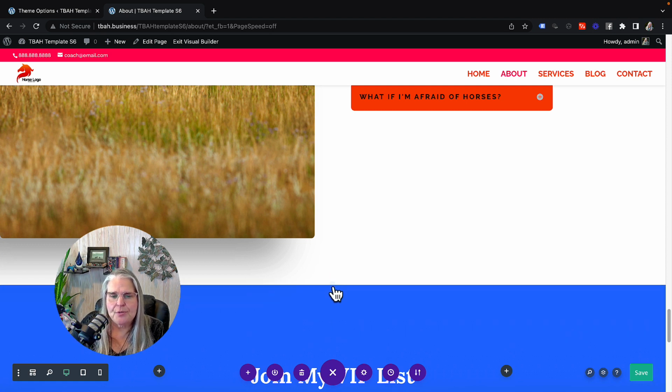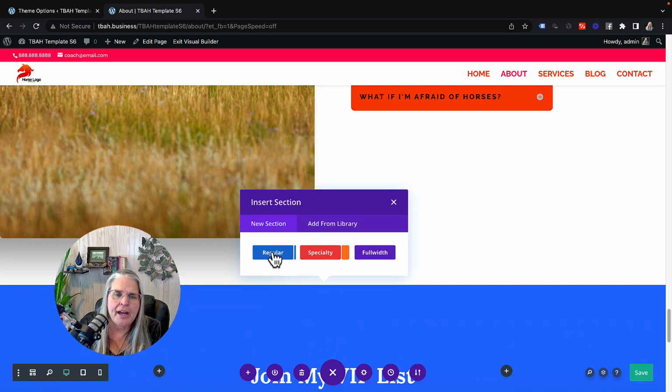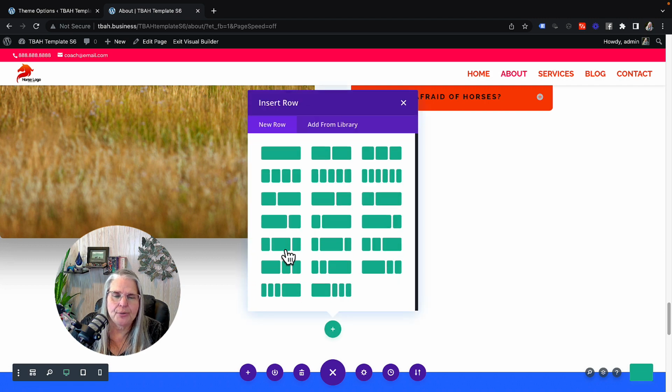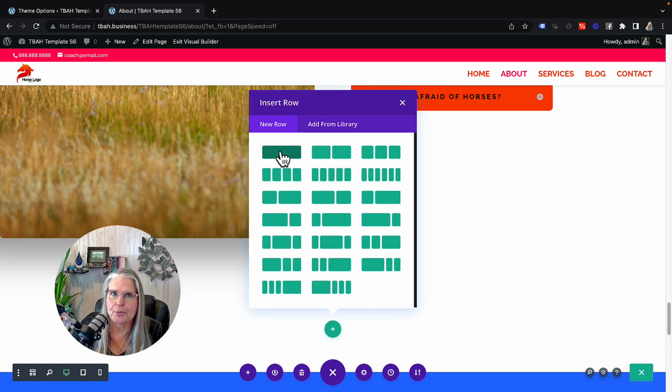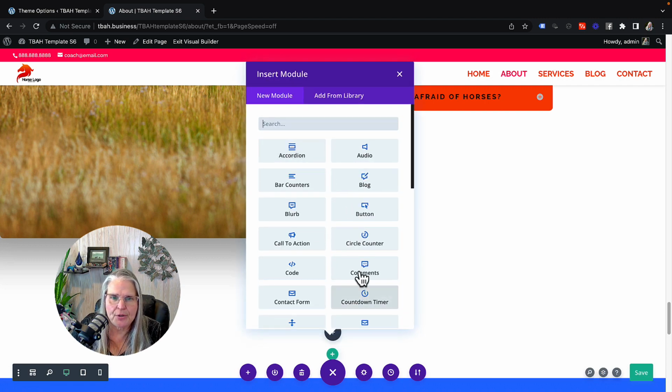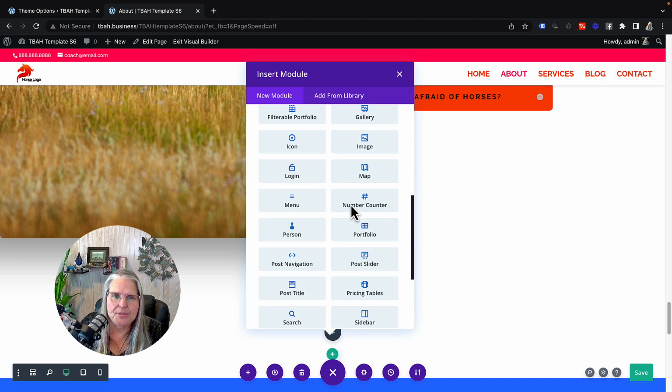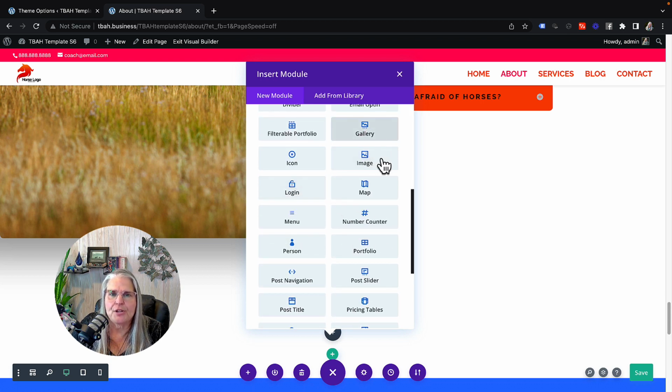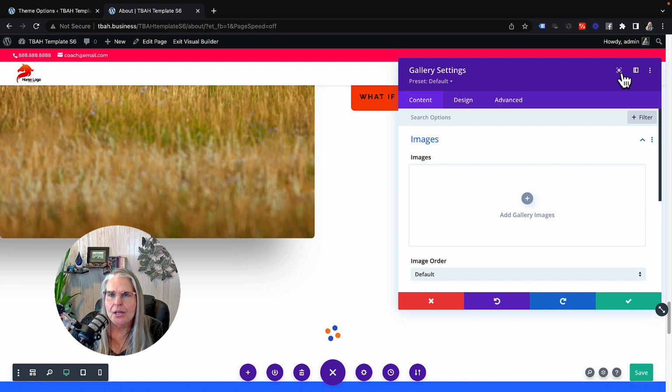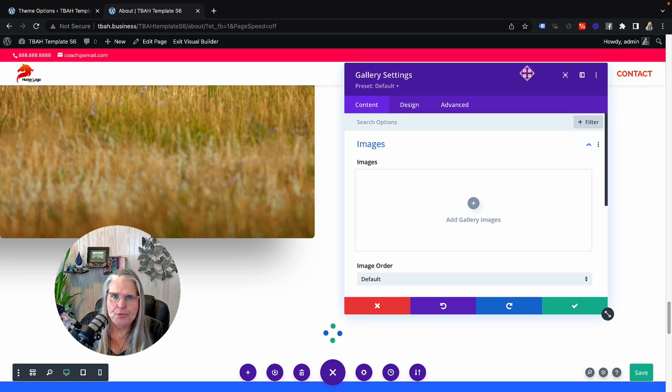So the first thing we're going to do to get ready for this is add just a regular section. And we only need one row for this module. So I'm going to go ahead and grab that. And then I'm going to come down here and find the gallery module and click on it. So here's my gallery module box, and you'll notice that this little thing down here is going to load, and it's going to keep loading for a little bit.